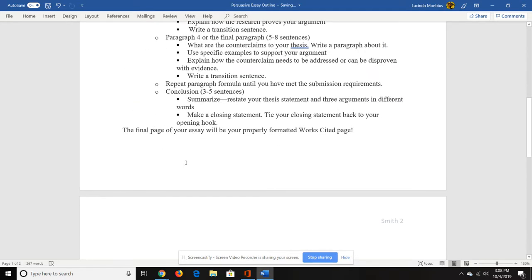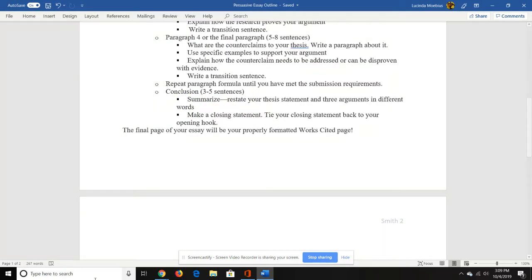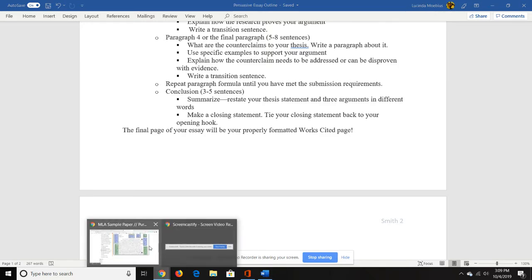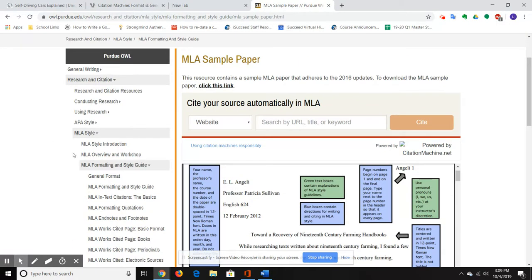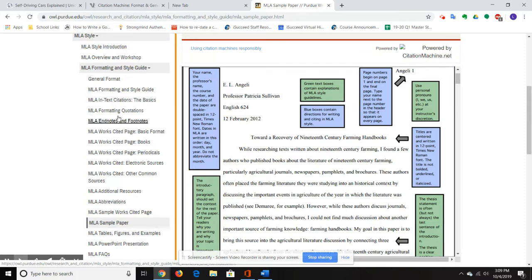Okay, so the next thing that I'm going to talk to you about is your citation. You need to cite your work. If it is not your idea, if it comes from somebody else, whether they told it to you or you read it, you need to cite your work. Owl Purdue is really great about telling you how to use internal citations. So you go to Owl Purdue and you will see the general format style guide, and it will show you all of the information that you need to know.